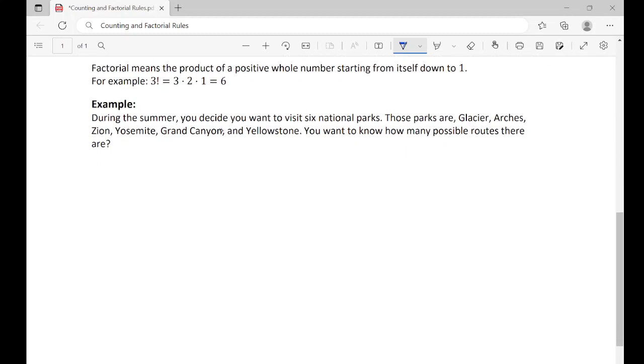During the summer, you decide you want to visit 6 national parks. Those parks include Glacier, Arches, Zion, Yosemite, Grand Canyon, and Yellowstone. And you're wondering to yourself, how many different possible routes are there? So again, we have 6 possibilities. We have n parks to choose from, n equaling 6. When we choose our first one, we have 6 possibilities. So we visit one of them, and then that one is gone.